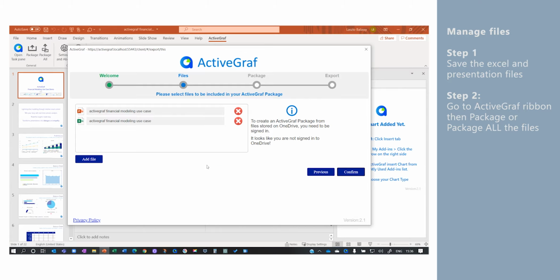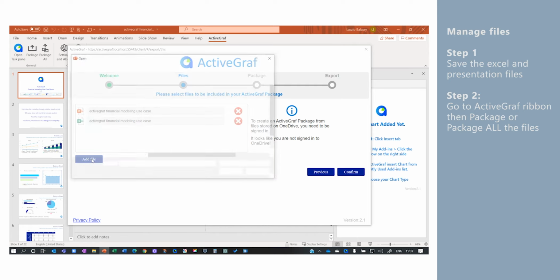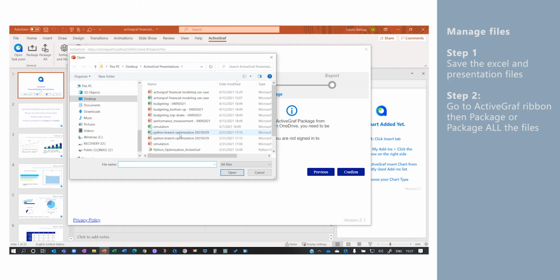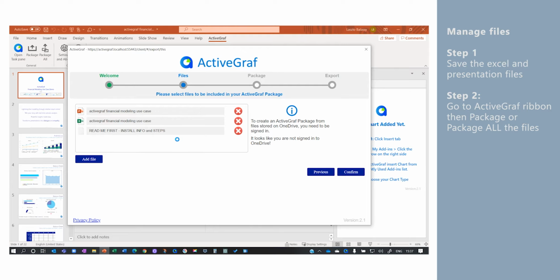And here you have the opportunity to add files to the package. So let's go ahead and add some instructional files to this so that the person that receives and opens this can read the install info. We can also add and change the names. For instance, give it a version, date, and press confirm.